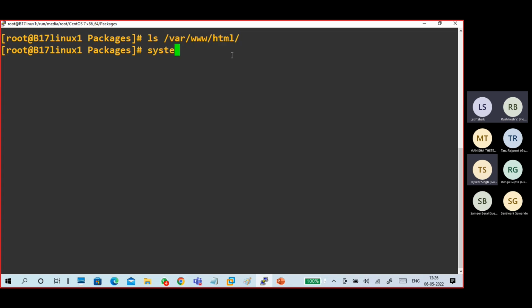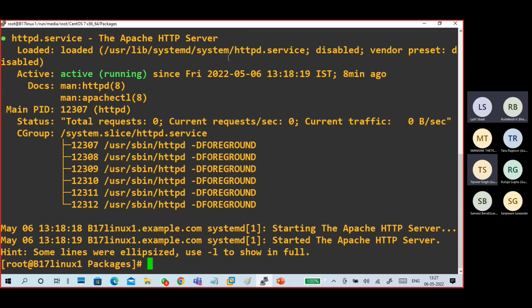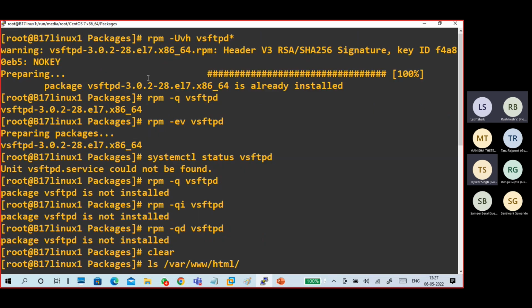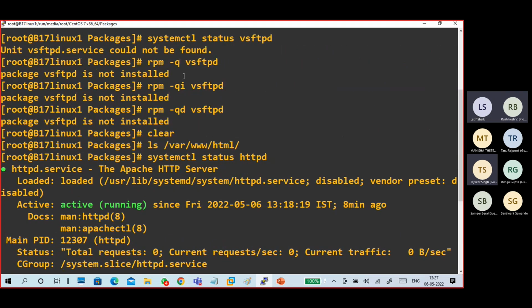Next, systemctl status httpd. The service is running, or at least it is showing some service. Okay, so this is the second thing. It means httpd is installed and it is running, and there is a folder also there. Remember this one.